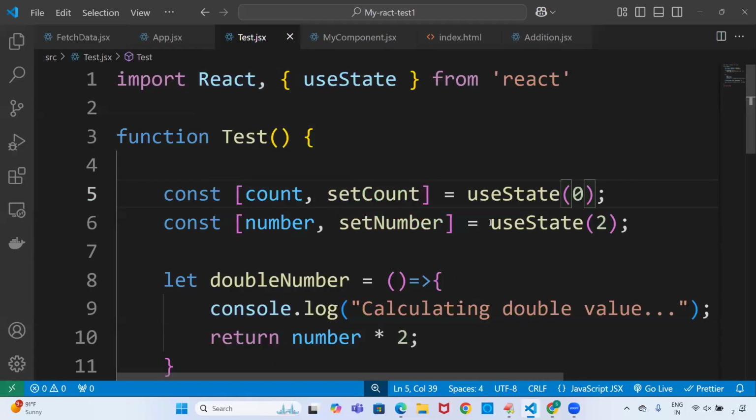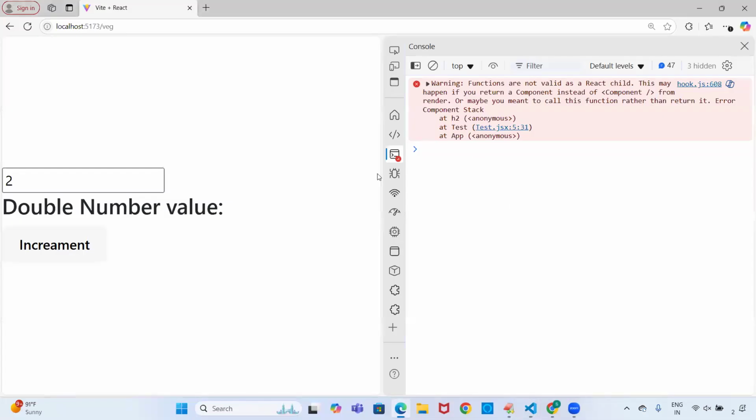By default, number is setting how much, guys, here? Use state is how much number you are setting? 2. So initial number how much here? 2. 2 into 2 how much here? 4. 2 into 2 how much? 4. The warning function not valid as a React child. This may have happened instead of the component.